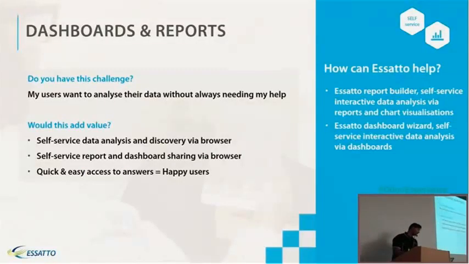Dashboards and reporting. Do your users frequently need Odoo customisations or assistance to get the reports and dashboards they need for data analysis? What if they could do most of their data analysis by themselves? And how would that change their ability to improve their business decision making?